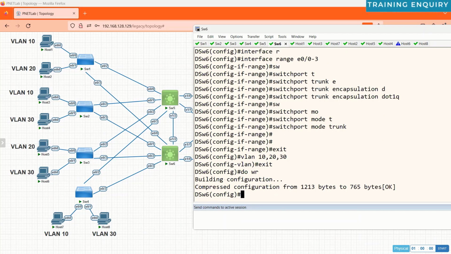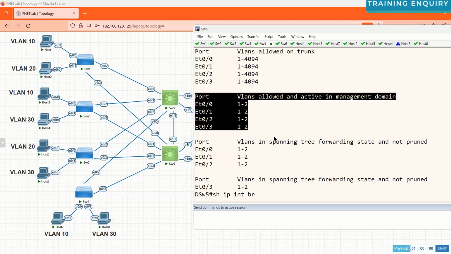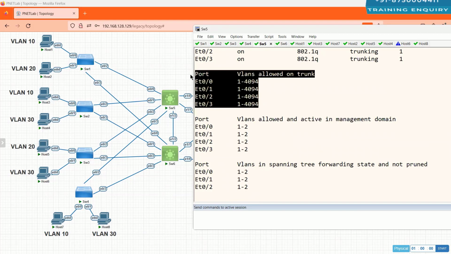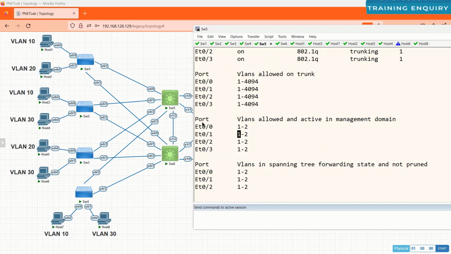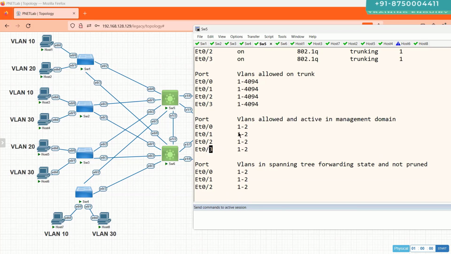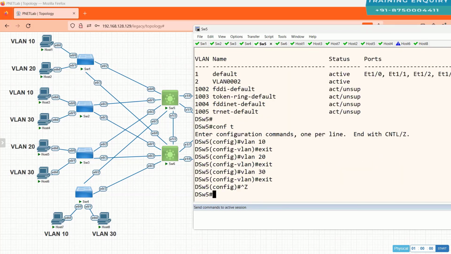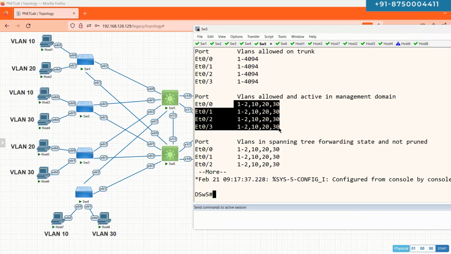VLANs must exist. Even though there is no user in VLAN 10, 20, 30, it doesn't matter. But if you have not configured the VLAN, those VLANs are not allowed onto the trunk. VLANs are allowed onto the trunk, but they are not active in the domain. On this switch, we configured only two VLANs, VLAN 1 and VLAN 2. So only those two VLANs were allowed, so it can send and receive traffic on Ethernet 0/0, 0/1, 0/2, and 0/3 only for those two VLANs. But now when we configure the VLANs, you will notice that all the rest of the VLANs will be allowed as well.